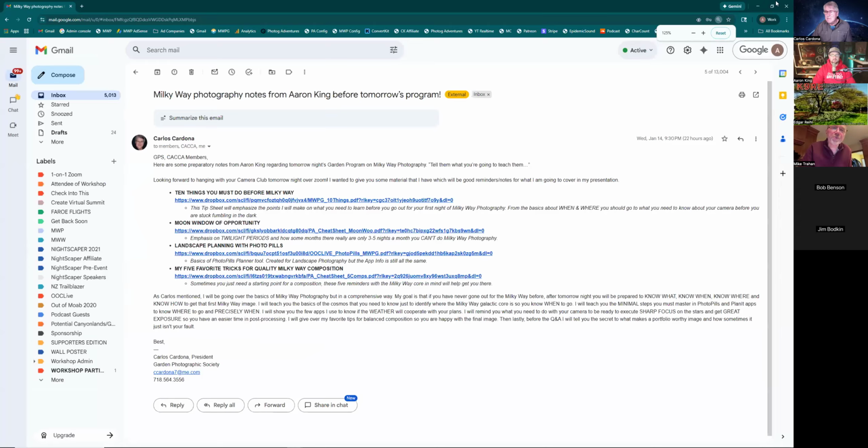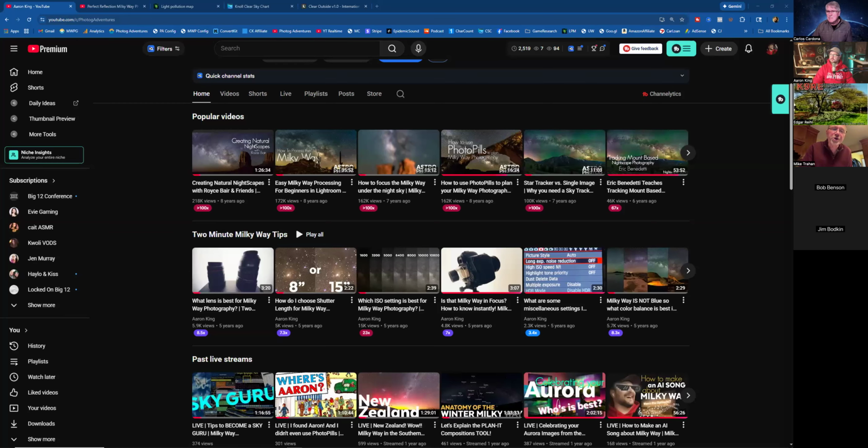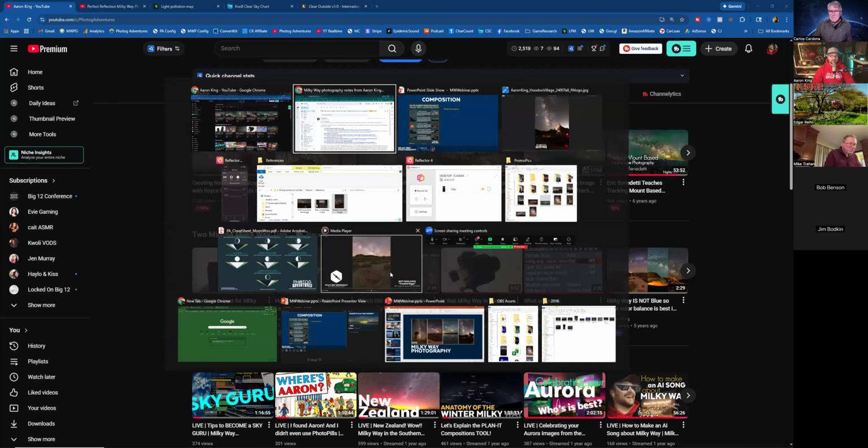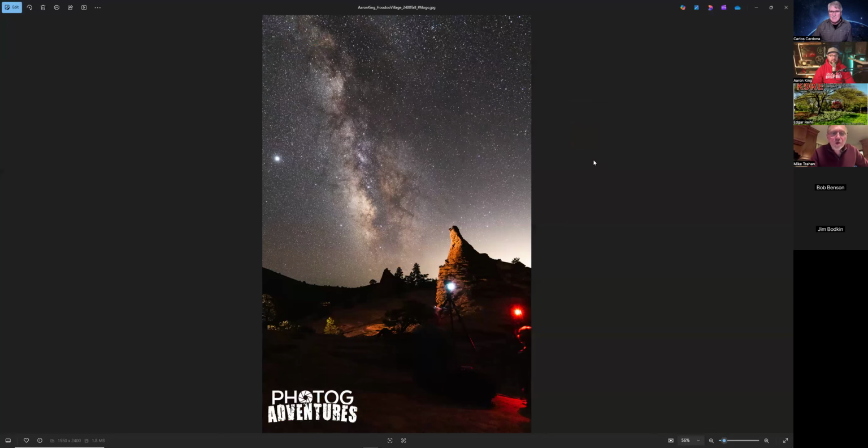Here's a question. What's the maximum you should push your shutter speed? Well, the NPF rule plus 4 is a safe amount that you should go because it's going to keep you from trailing even a little bit. But in the situation, let me go into a picture here while I talk about it. What's NPF again?